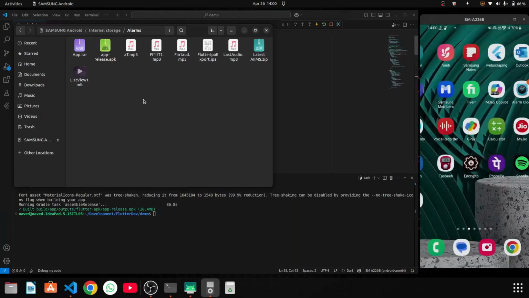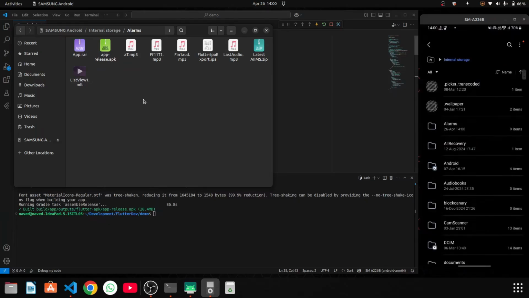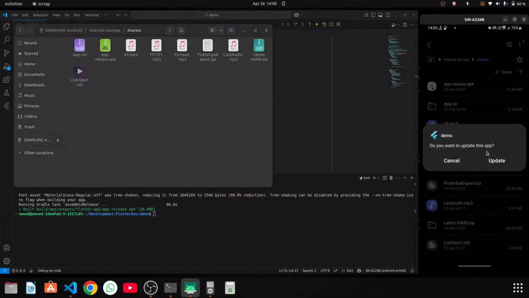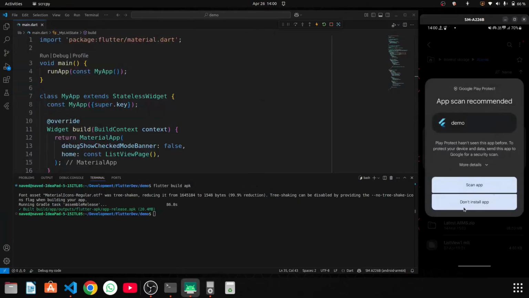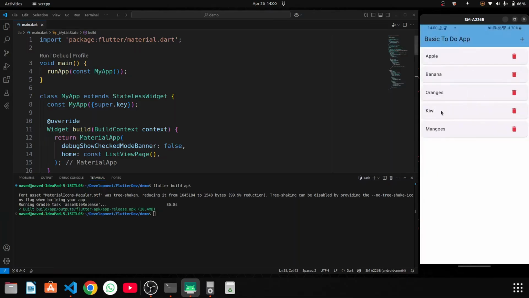Now in your real device just go to the file manager, then internal storage, and in the Alarms folder you will get this APK file. Just click on it. Now update it. Now install your release file. Now click on open. Now our APK file has been installed successfully on our real device.